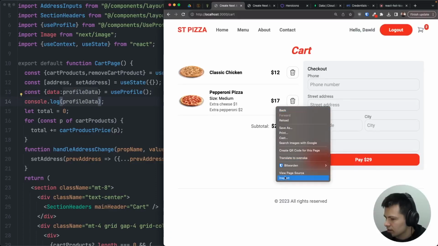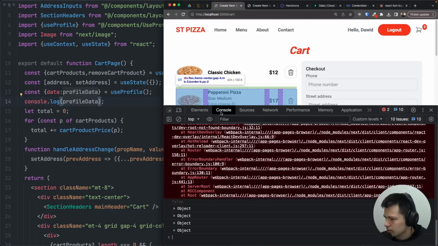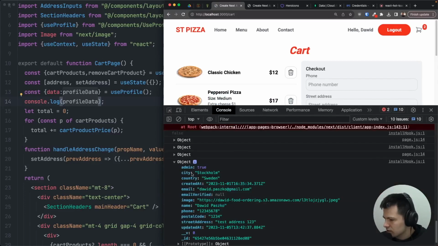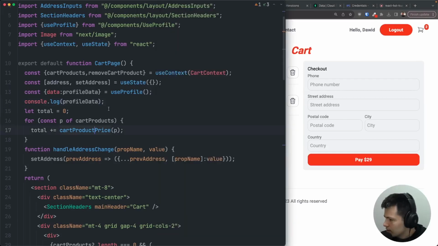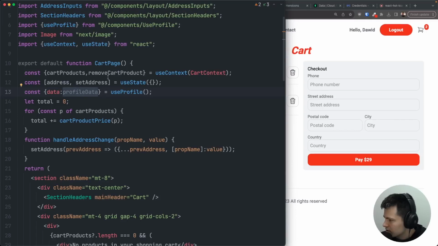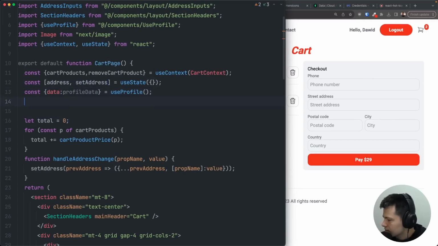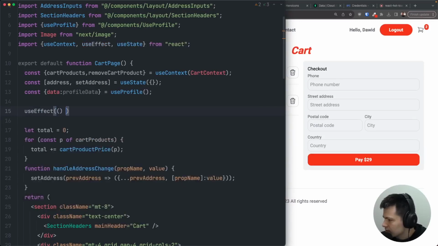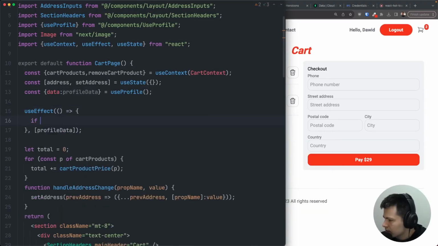Now let's do inspect and the console. Yes, it's an object, and we have city, country, and everything here. So this looks nice. We can use the data from here to put everything inside our address. So let's do something like this, useEffect. Let's put an empty arrow function for now. For dependencies, we are going to use profileData, and we are going to do something like this.